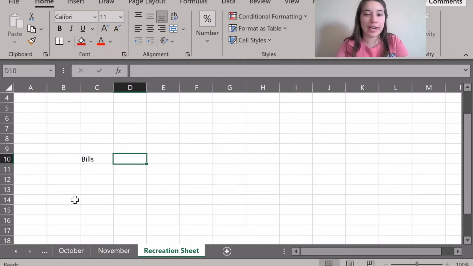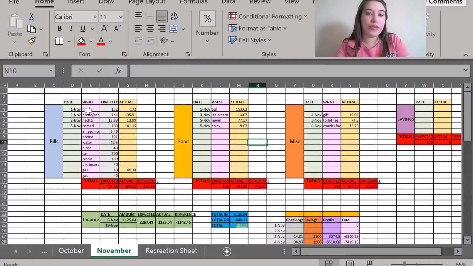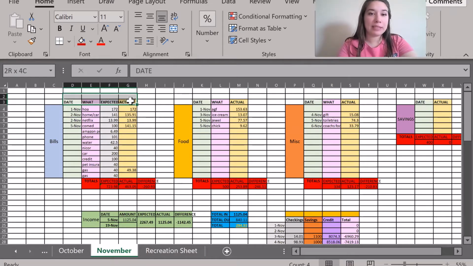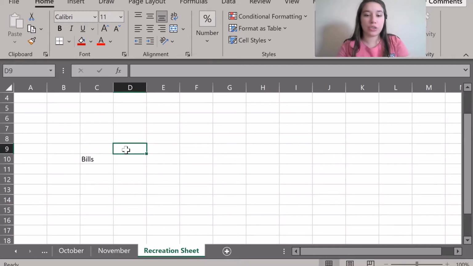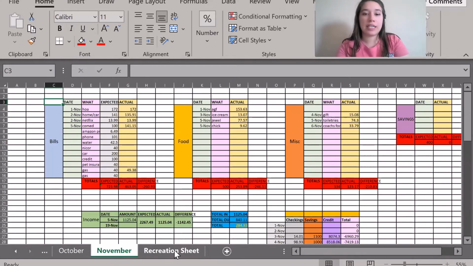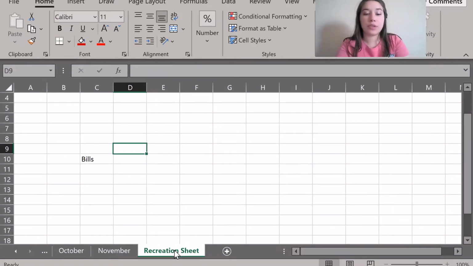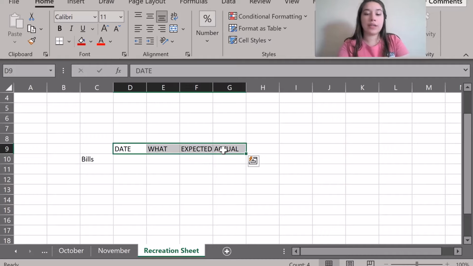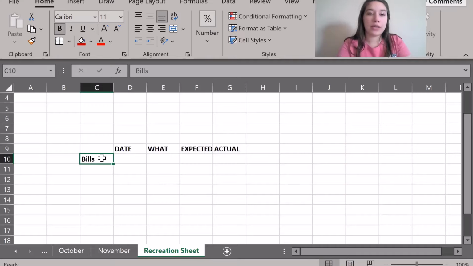That's my first category, and the way that I have it set up in the November sheet, which I just like the way that it looks, is I have the date, what, expected, and actual, the titles of these, one above the bills tab. So I'm going to just do it here. So date, you can do it all caps. I don't remember what I did. Yeah, I did all caps and bold. So date, what, expected, and actual, and then bills. I'm going to select all of those and then just bold them. So Control B, bold. I think I can Control B this too.